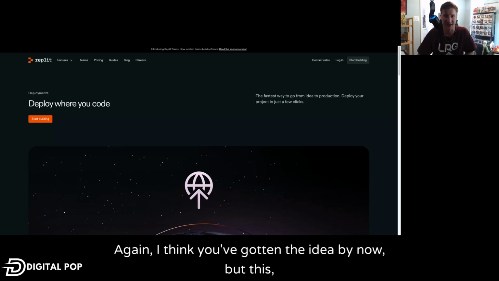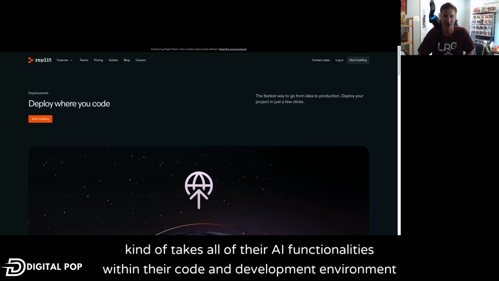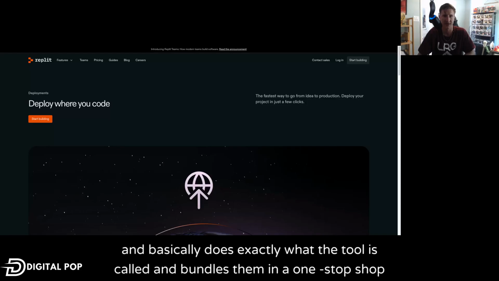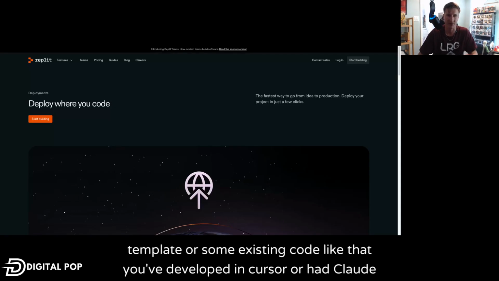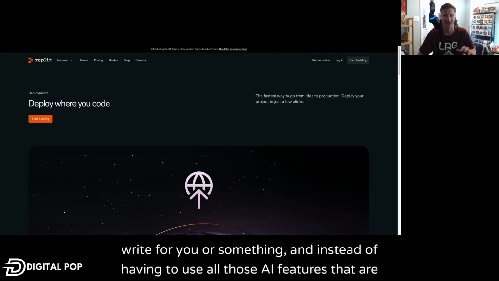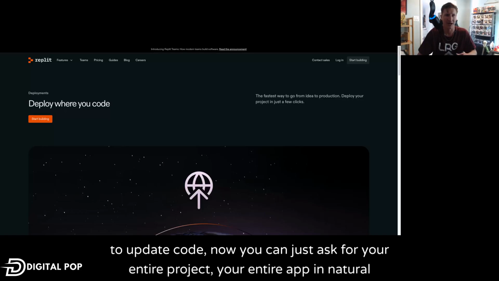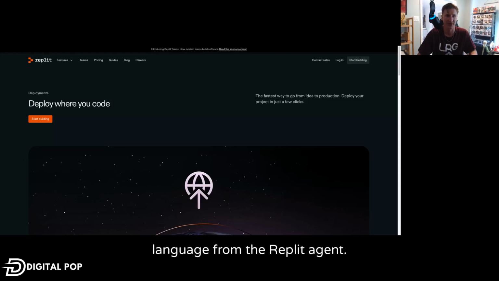Okay, anyway, so now let's talk a little bit about the Replit agent. Again, I think you've gotten the idea by now, but this takes all of their AI functionalities within their code and development environment and basically does exactly what the tool is called, and bundles them in a one-stop shop agent. So instead of having to go into the development environment and start with a template or some existing code that you've developed in Cursor or had Claude write for you, and instead of having to use all those AI features that are native within the tool to update code, now you can just ask for your entire project, your entire app in natural language from the Replit agent.